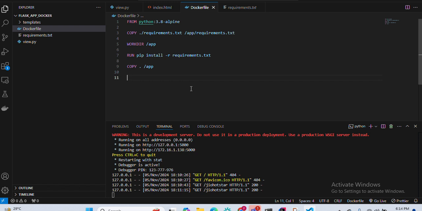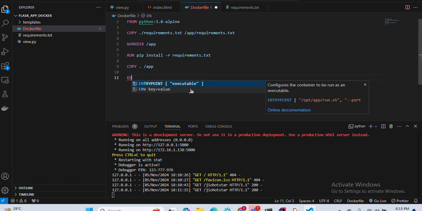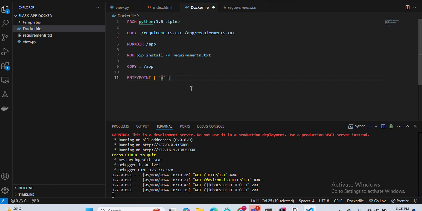Now let's configure the container to run in an executed manner. Basically we need to run this command, python view.py. To run it in an executed manner, we can specify an entry point. Entry point is python and command is view.py. So we need to write this much code in the Dockerfile: CMD view.py.